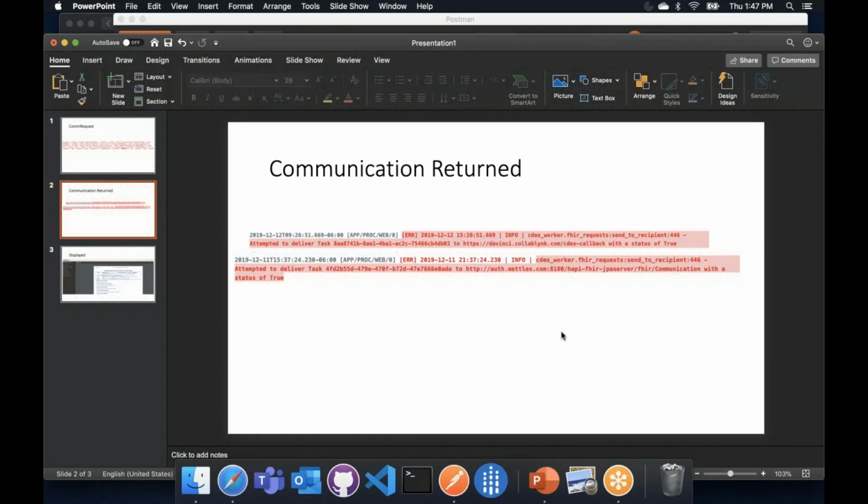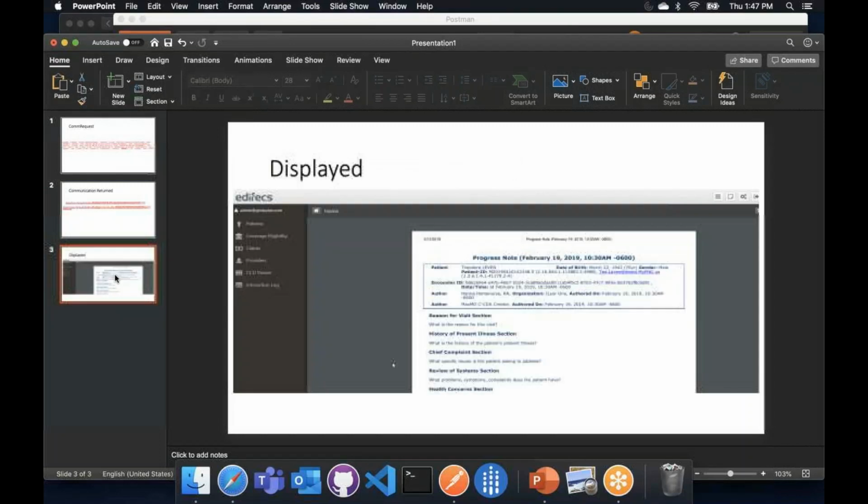Those would post and then be consumed by the various payers, or if you're doing a beneficiary or whatever is calling this. And this is a screenshot from the Edifex domain of that progress note that was pulled in from this request.